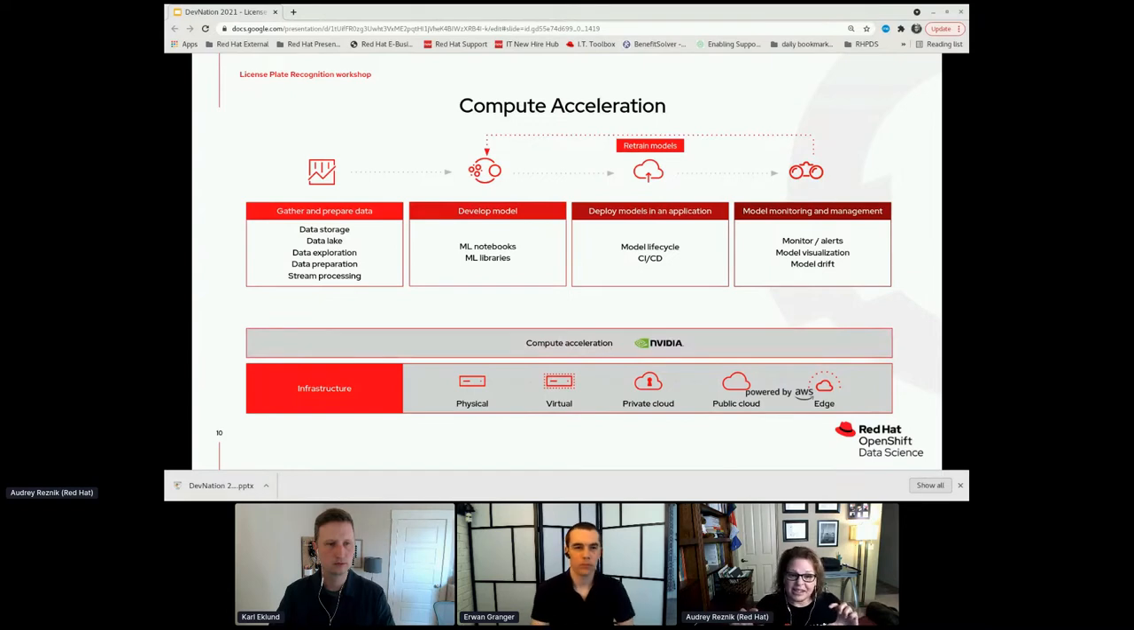The next layer is the compute acceleration. So the hybrid cloud should have interactions with hardware accelerators. We use NVIDIA GPUs to help speed up the machine learning model and for the development and any of the inferencing tasks that the model needs to do.